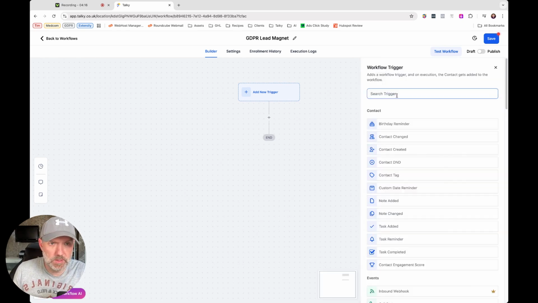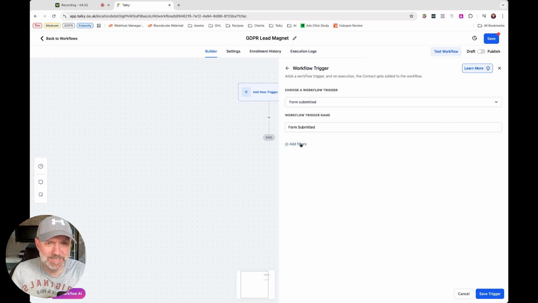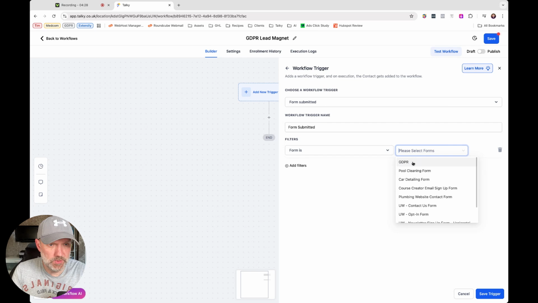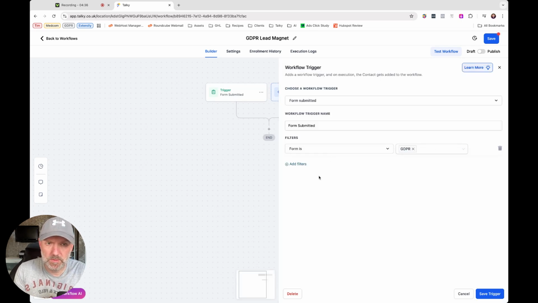So what I'm going to do is I'm going to search over here for form. So we're looking for a form submitted, and in this particular case, it's going to be the form is, and I need to select my GDPR form from there and save that trigger. So anyone who submits that form will come into this workflow.